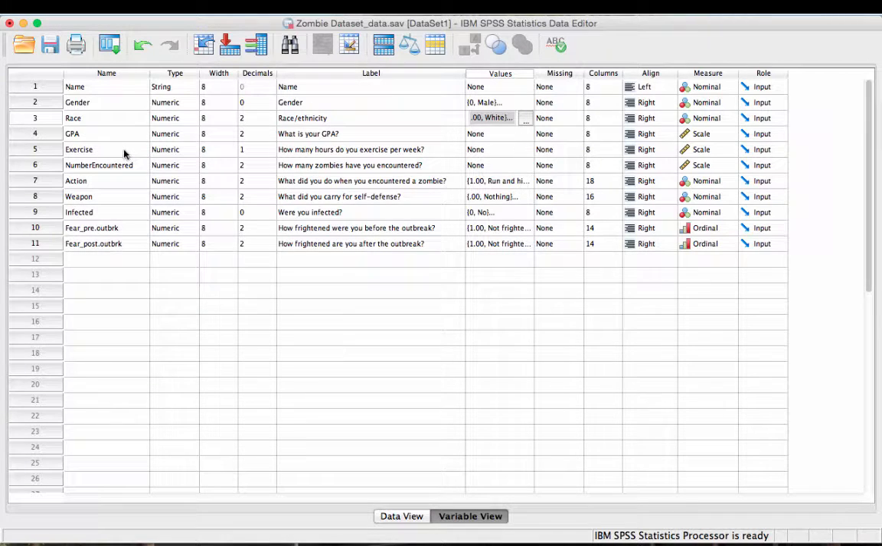We see we have our variable exercise, and this is asking students, how many hours do you exercise per week? Again, we have no values, no labels, because this type of variable is an interval ratio, scale variable. In this case, the answer to this question is going to be an actual number.